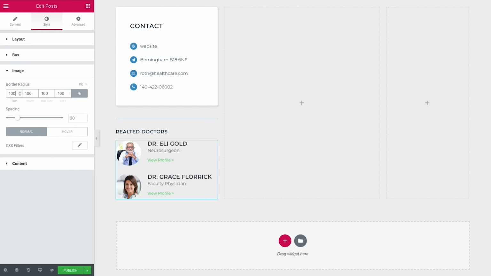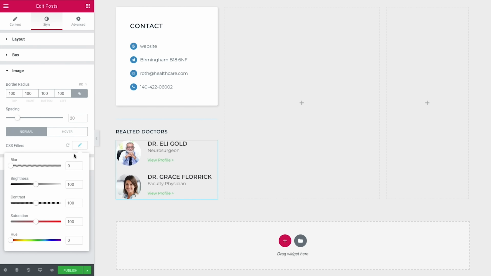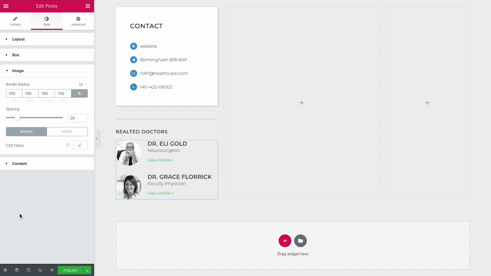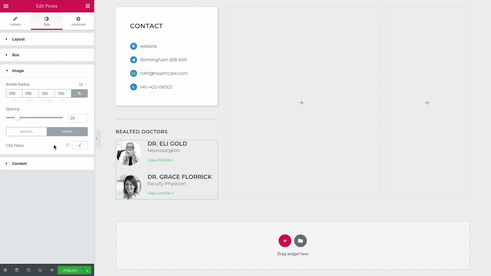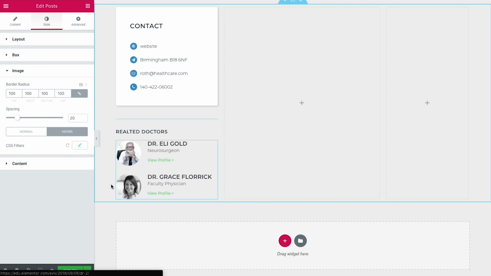And now we will use CSS filters to achieve a really nice effect. So I'll just click here on CSS filters, and for the saturation slider I will drag it all the way to the left to 0. Now you can see that our image is black and white, and if I go to the hover, I just want to make sure that saturation is set to 100. What that will do is it will show a black and white image, but when we hover over it, it will bring back color into the image. So we have this really nice subtle effect.